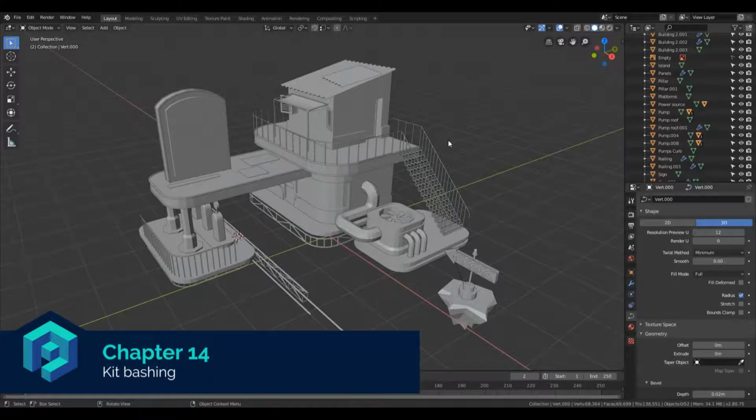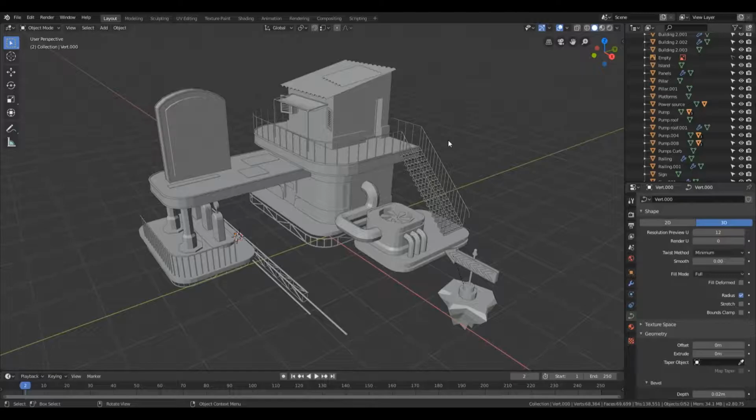And right now I want to talk about a little thing called kit bashing. You might have heard that term somewhere before, and basically what that means is that you take some components, little objects, and bash them, mold them into something new to create a quick prototype or a quick sketch, and you can work from that.